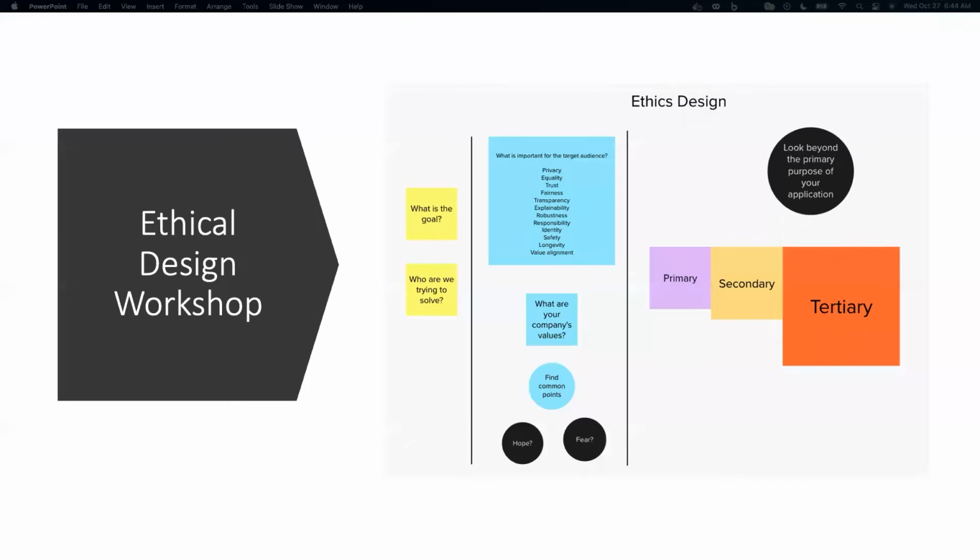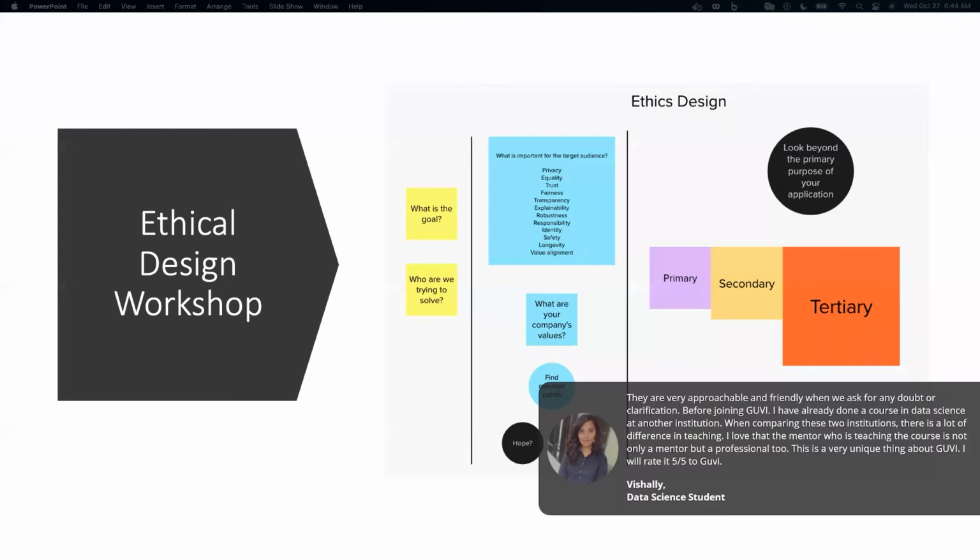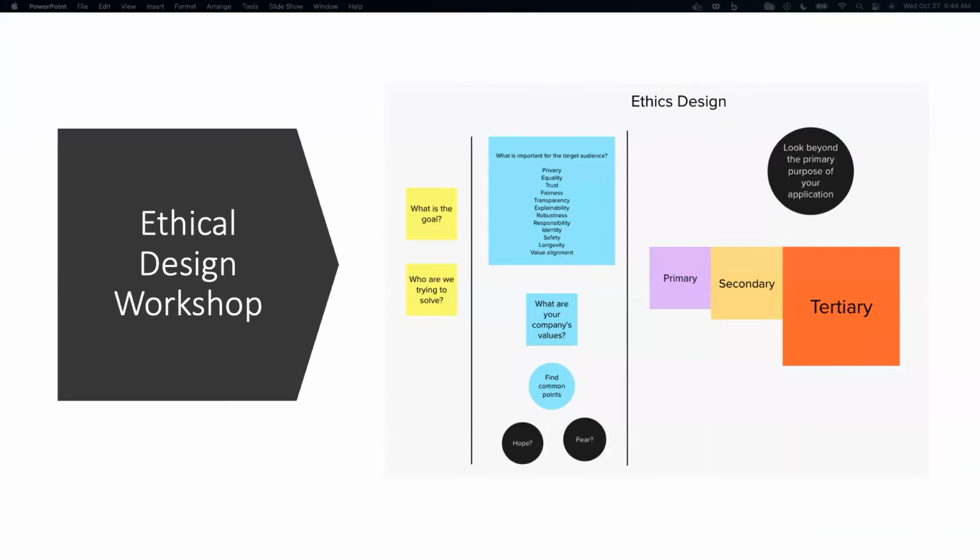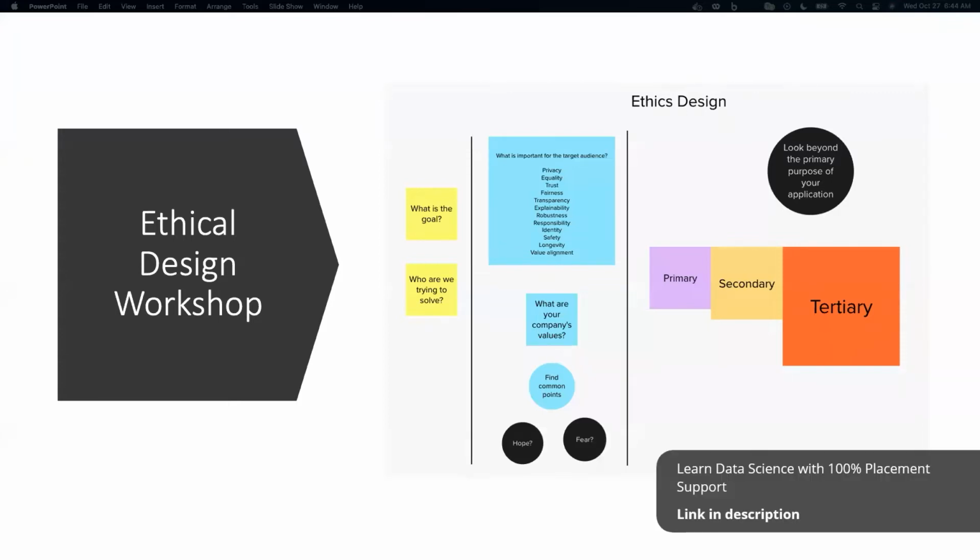It is important to have a workshop to discuss the values each party possesses and think about unintended consequences of the application. So what we do is we obtain the values of our client company, and we have our own company values, and we start the design thinking process.